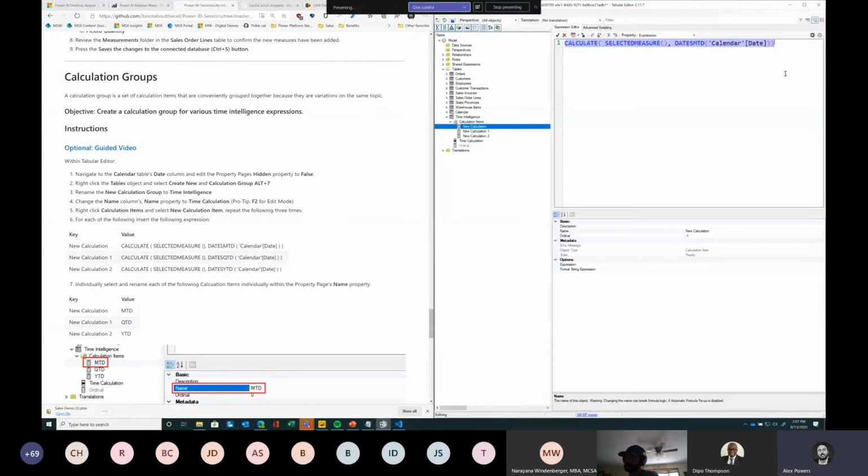Control A, Control C, copying and pasting. So let's move now to our new calculation 1. Don't let good code go to waste, so go ahead and paste it. Instead of month to date, let's do QTD, so quarter to date. And then for my new calculation number 2 at the very bottom, I'm going to paste this. Instead of MTD, I'm going to change this to YTD.